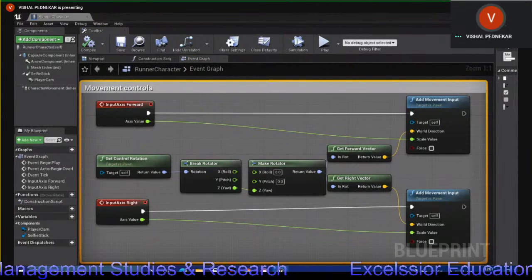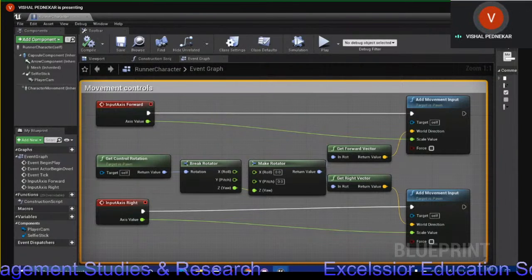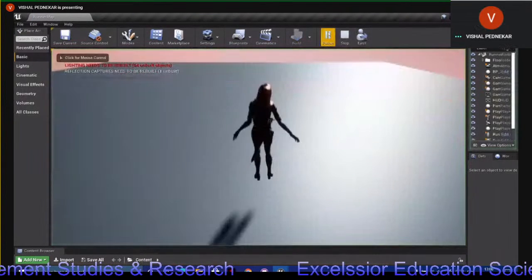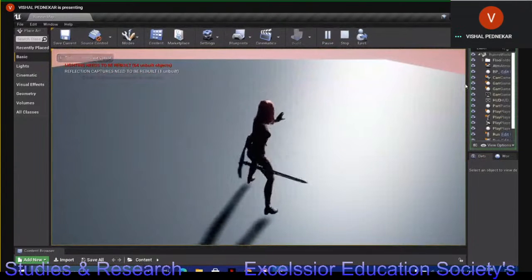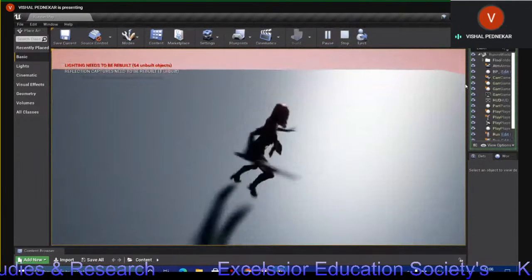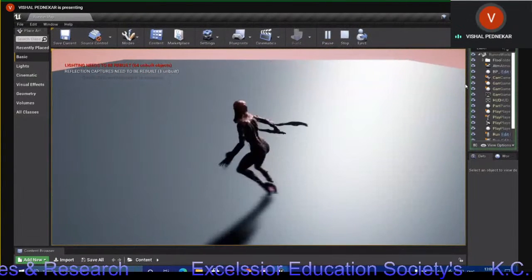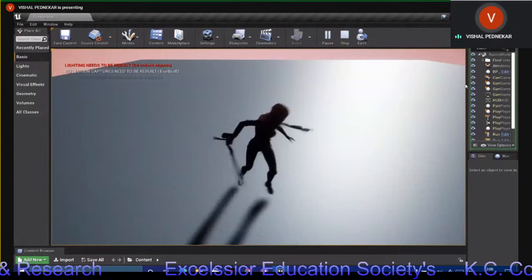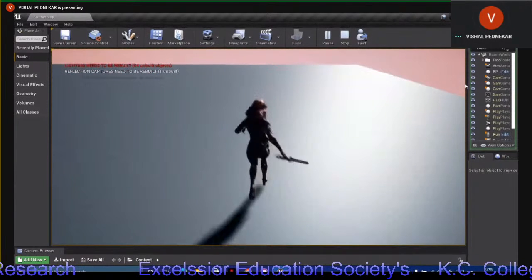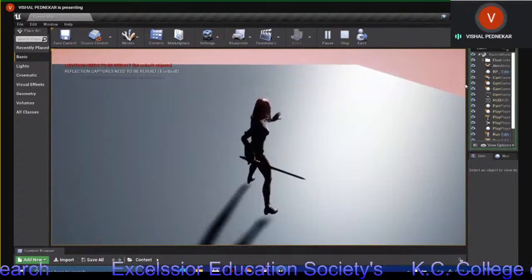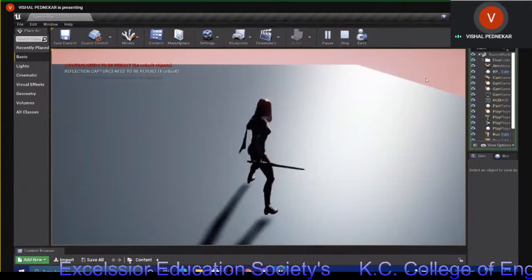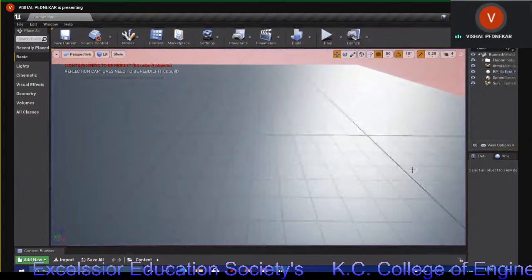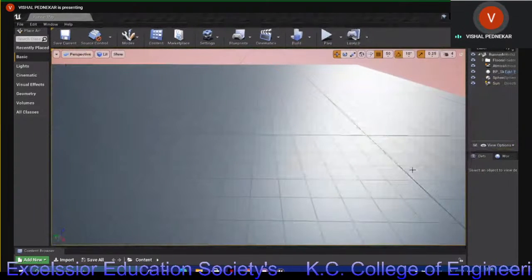Let's test that. This is our floor. Let's play. Okay. So that's our character. She can move forward, she can move backward, she can move towards the left, she can move towards the right. Nice. We cannot jump right now, and if I move the mouse, our camera cannot turn around. That's the problem now. Let's fix that.